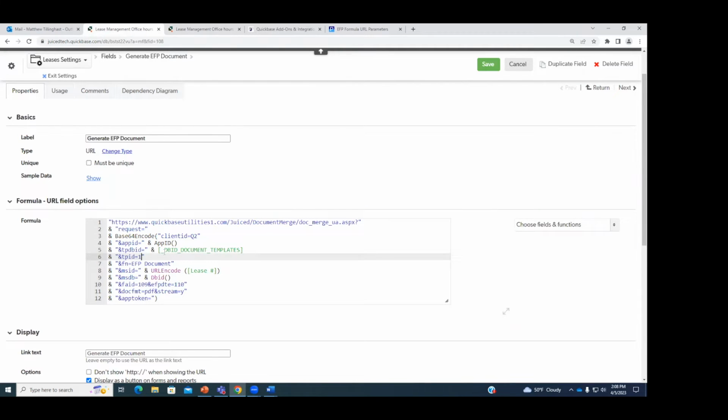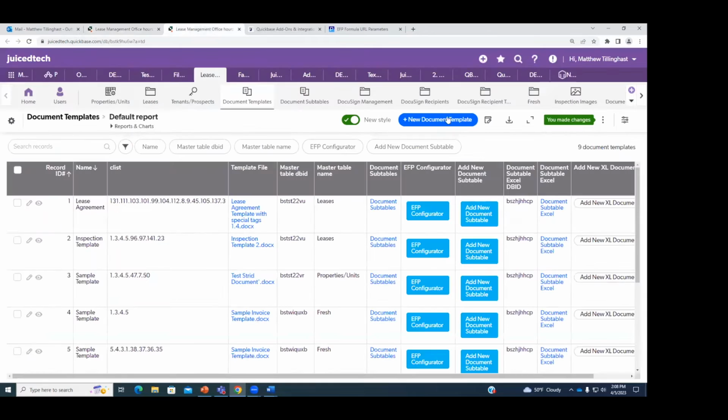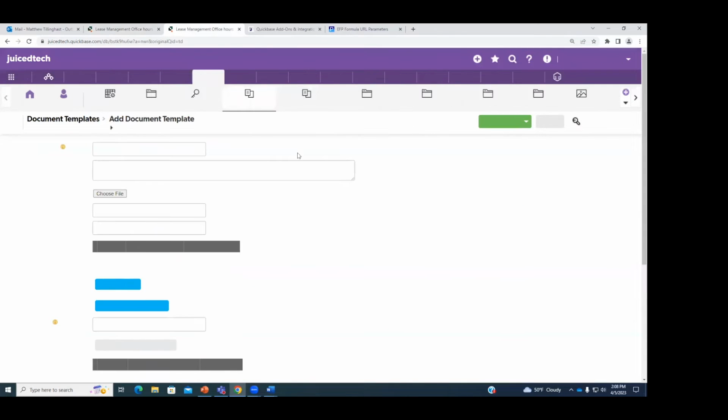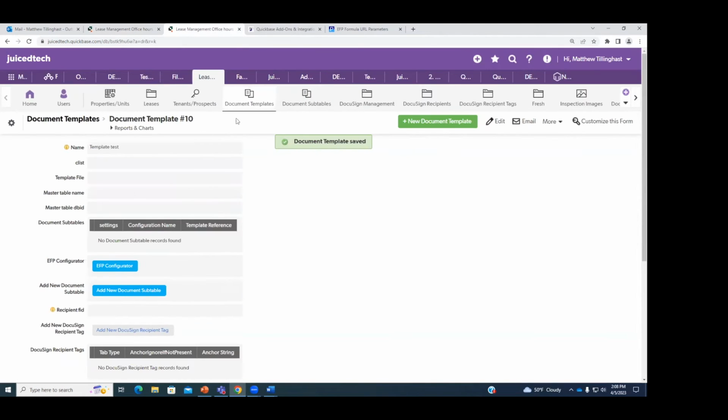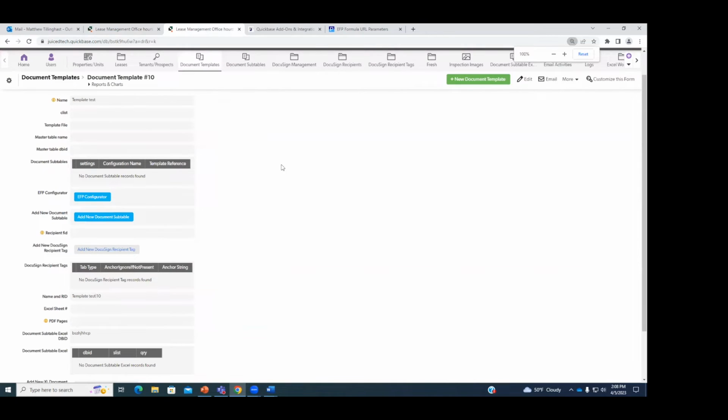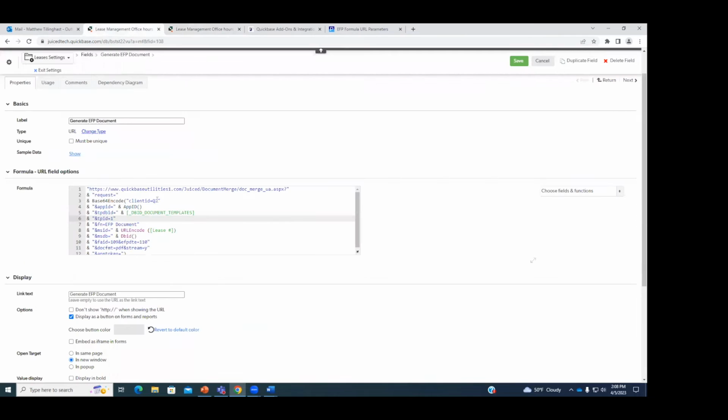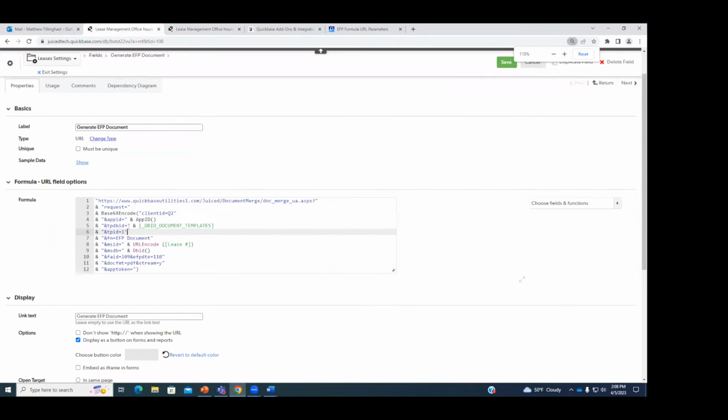Say I wanted to make a new template. And for this situation, if I were to add a new one, it's likely going to be a template test. It's likely going to be template 10. Document template 10. You can see that right at the top here. So that's the record ID number of the document templates table. So if I wanted to generate document template 10 instead, I would change this field TPID from equals 1 to 10. That's all you need to do to start generating that new document.